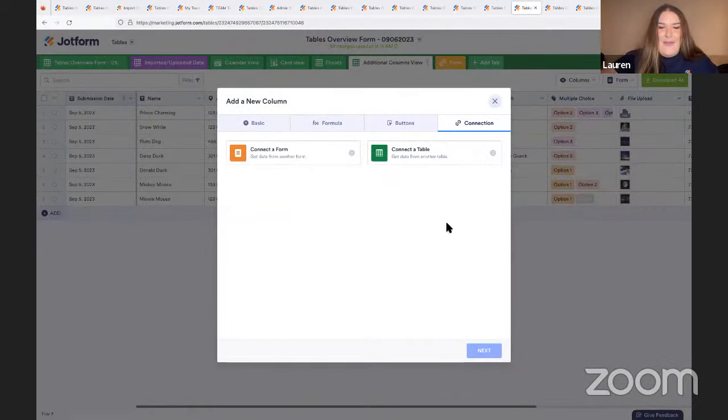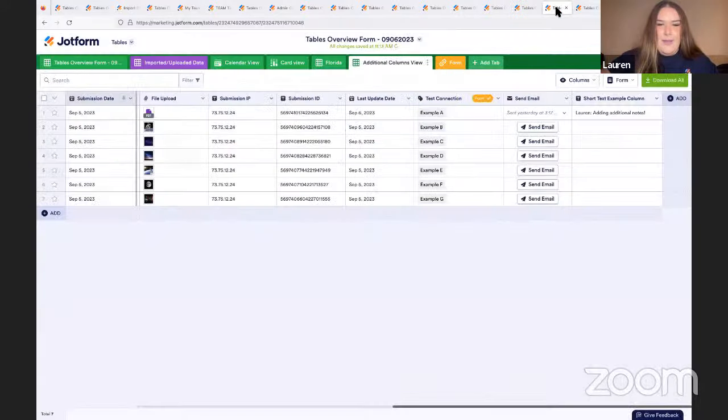Starting over at the right, there are connection columns. As I mentioned previously, when another form's submission information is added to a tab on the table, you have the ability to create connection columns to pair the information as needed. In this example, I've added a connection column to the test form. This will tie together a submission from the primary form to the secondary form submission data if needed.